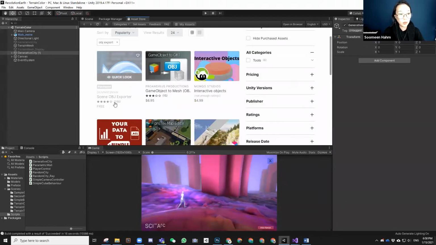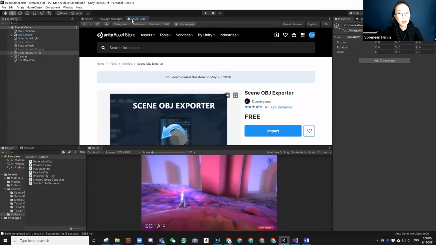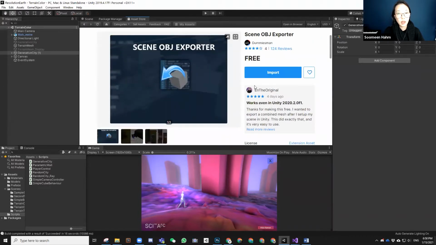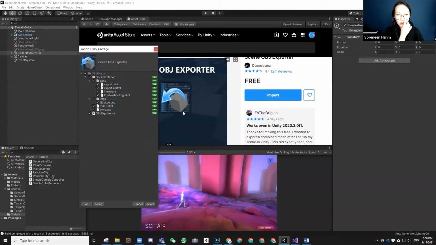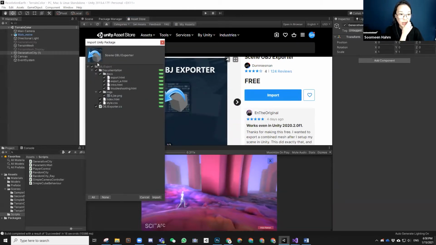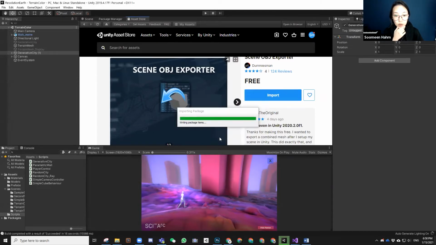Okay, so this is a free asset called Scene OBJ Exporter in the Asset Store. You go there, you log in and you say import. If this is asked, you just say import all of this. Make sure that everything is ticked. Say import. So just accept everything.